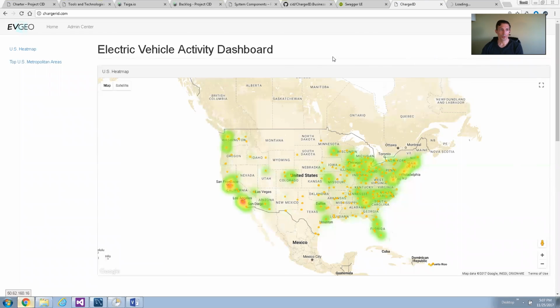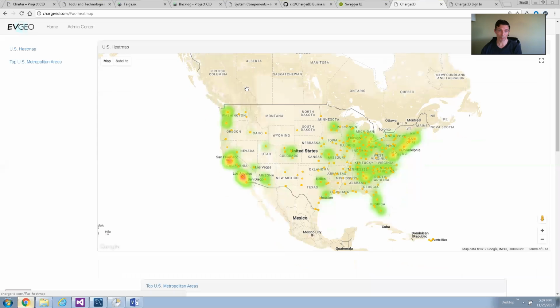And here we have the user interface I created. This is the homepage of chargerid.com. It has two representations of the data I'm collecting. The first is a heat map that will plot the data by metropolitan area. As you can see, each little dot is a metropolitan area that the system tracks, and I collect data for each one every time the system runs.